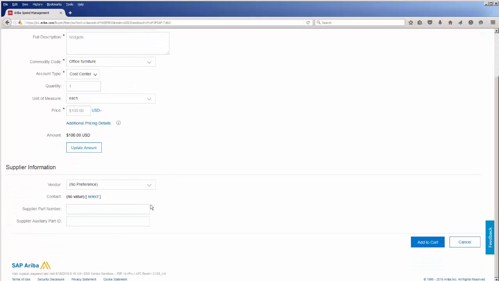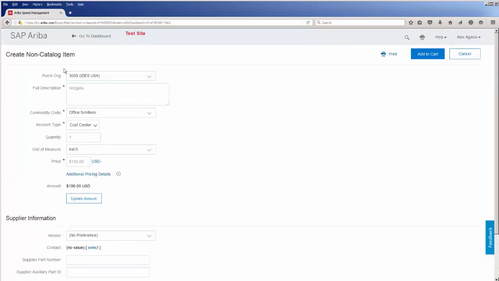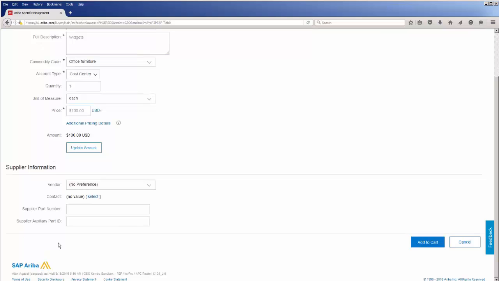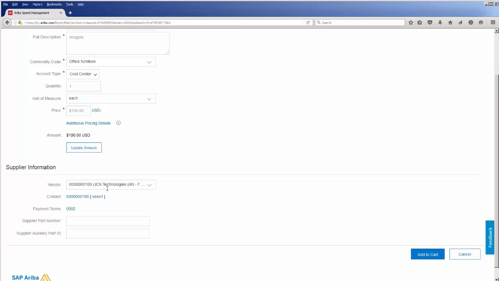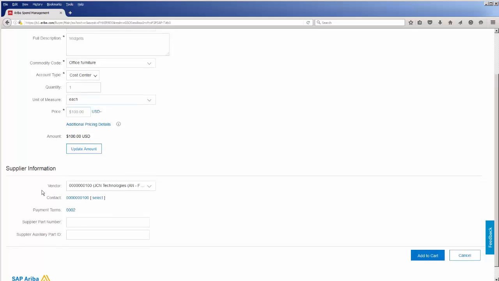Next up, I need to specify a vendor. So remember, the top half of the screen is what are we ordering, and the bottom half is from whom are we ordering it. So I'm going to click the supplier search, and here I see JCN Technologies, the same vendor I selected before. So I'm going to go ahead and select that. And when I do that, you'll notice that the contact and payment terms once again come in for me automatically.